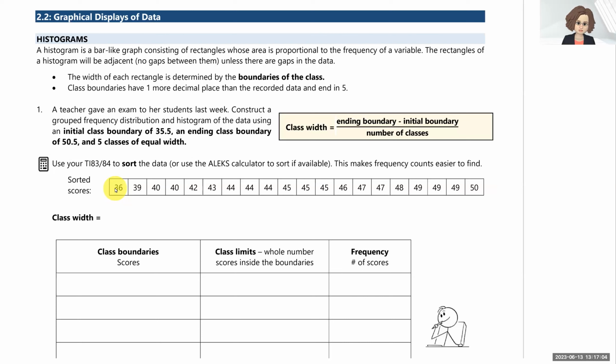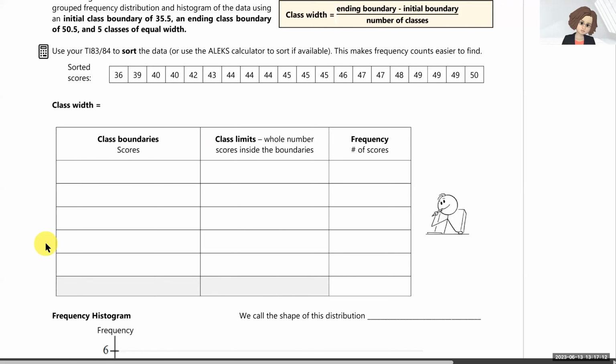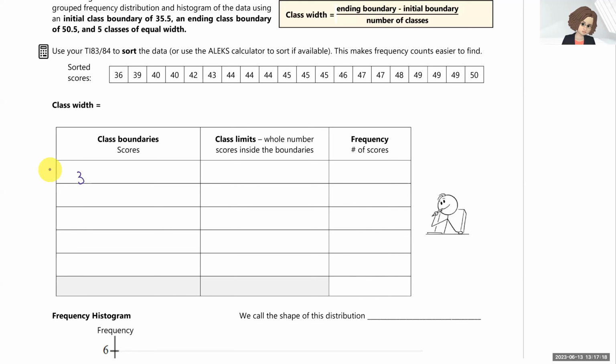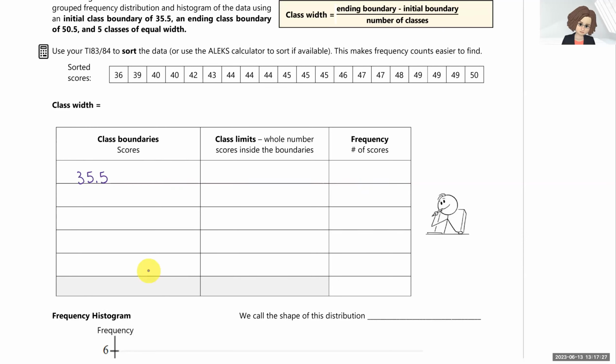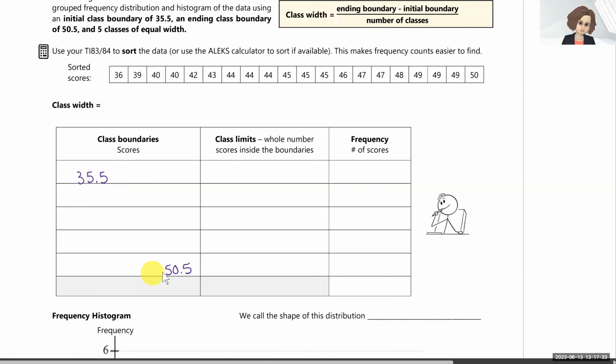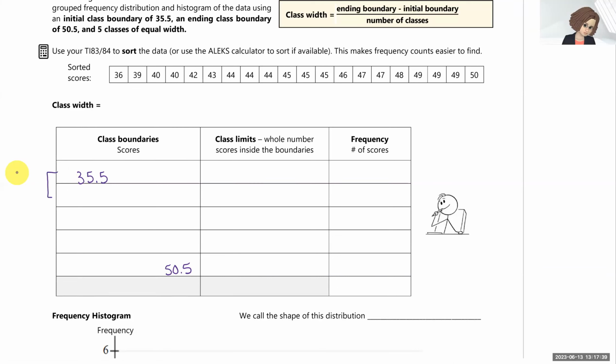All right. Before we get to this graph called a histogram, let's create our table here, our grouped frequency distribution. It says to start with an initial class boundary of 35.5, so it's giving me my boundaries where we start. Eventually I'm going to end at 50.5, and we are going to create 5 groupings called classes of equal width. To do that, we need to figure out the distance from one class to the next, and that's always found by adding the width.